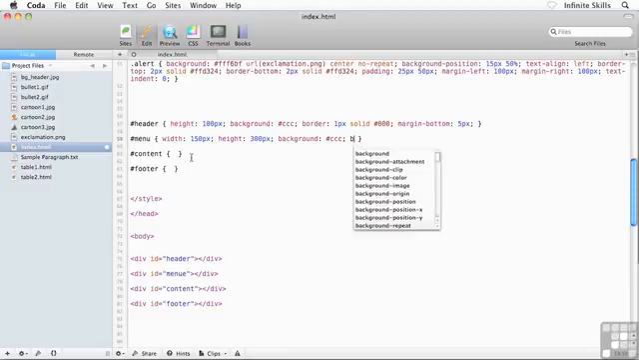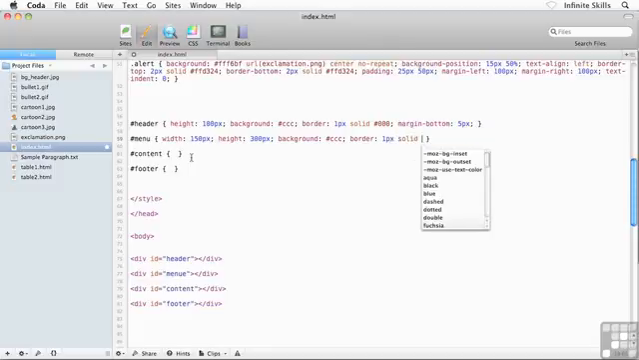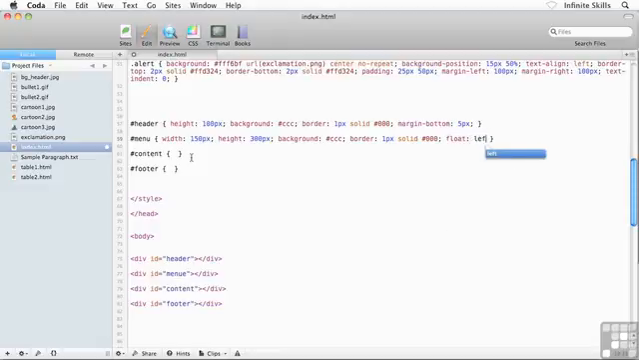I'm going to throw the same border onto this guy as well. So border 1 pixel, solid, and then black, # 000. There we go. And the other thing that I want to do is I want to float this guy. So I'm going to say float left. Okay, wonderful. So he's, again, going to be floating on the extreme left-hand side of the screen. Okay, great. Let's move down to the next guy, content.